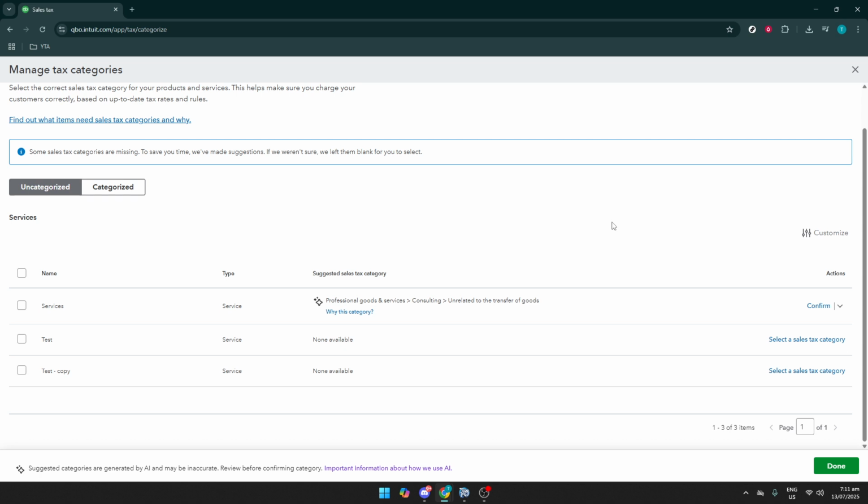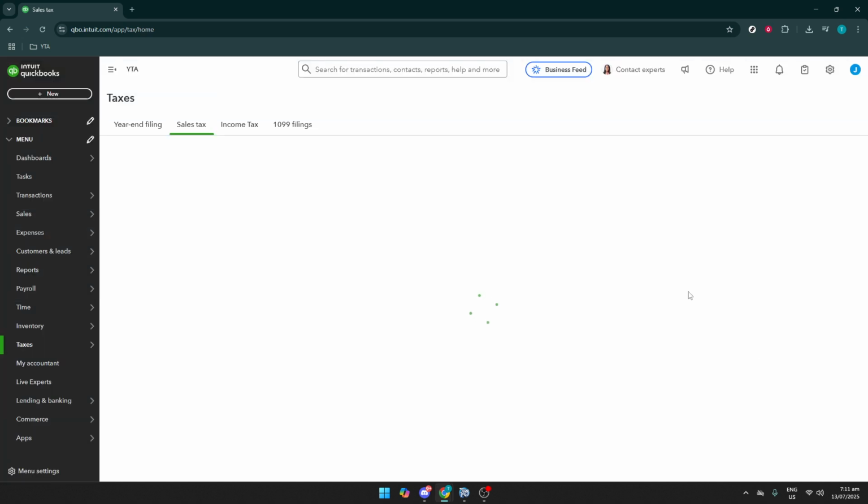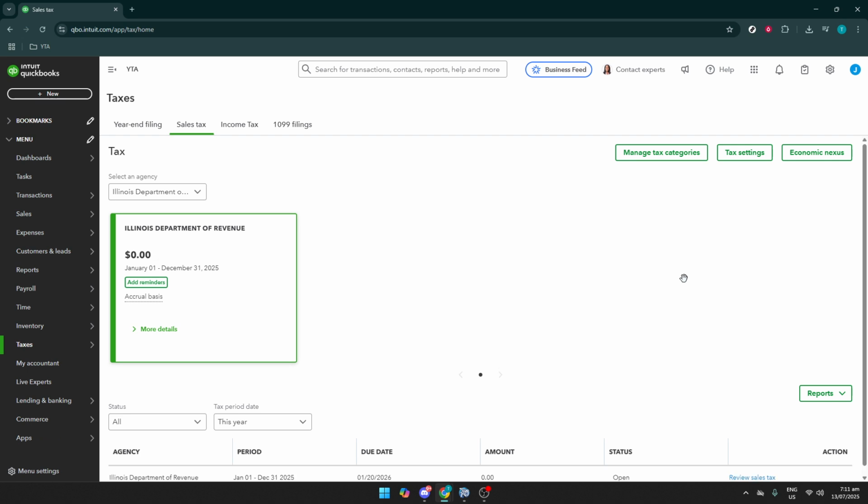Once you've reviewed or made any necessary changes, hit Done to proceed. This action lets QuickBooks know you're satisfied with your categorizations, and you can now move on to further configuring your tax settings. Remember, confirming these changes solidifies your categorizations, making sure they are ready to be applied during transactions.